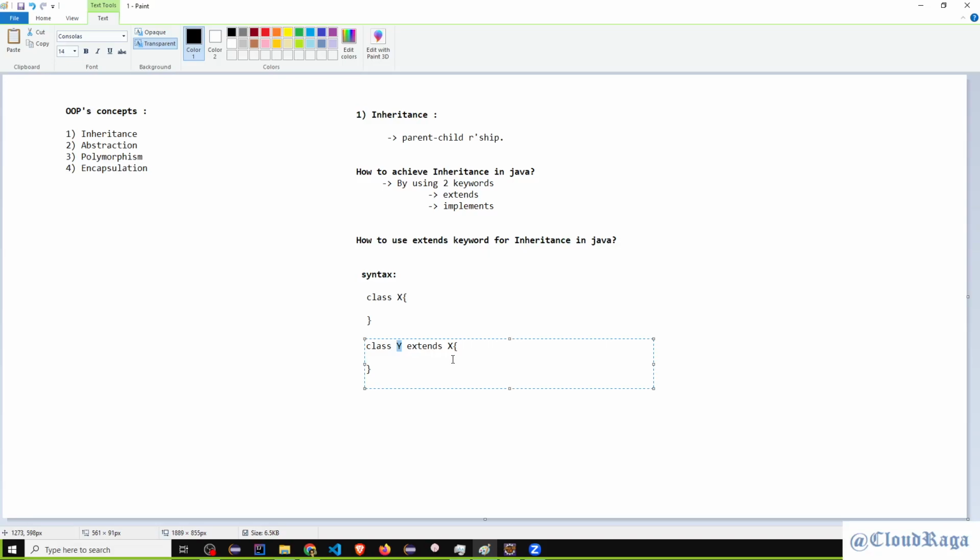That means the variables and methods inside the class become accessible by this child class, not constructors. Constructors never get inherited. So all the features from class X will get inherited to Y. You know what inheritance means.